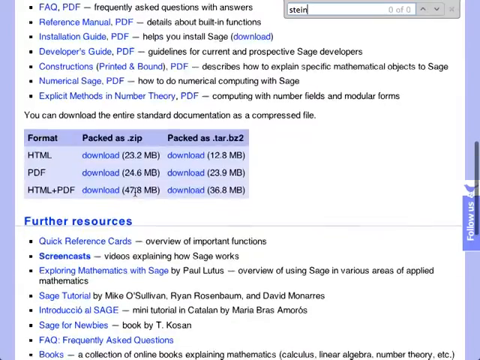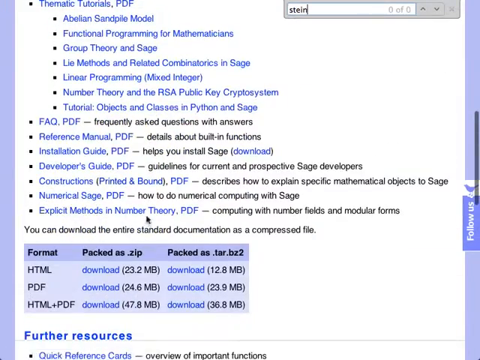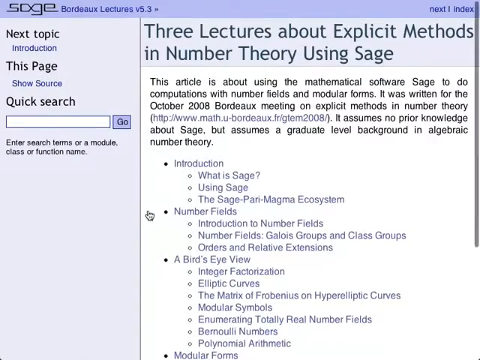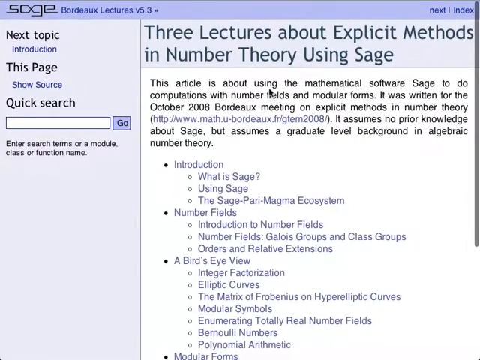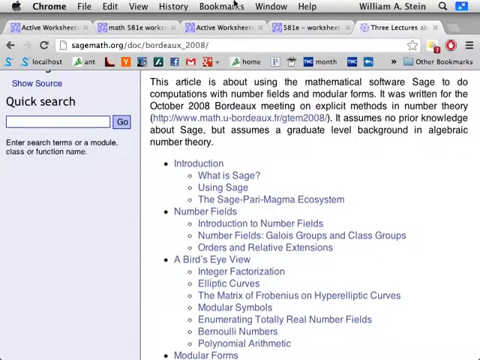Okay, oh, here it is. Explicit methods in number theory. That's not what I called it. That's what it is though. And it is, where, doc Bordeaux. Okay, so let me tell you how I found that.